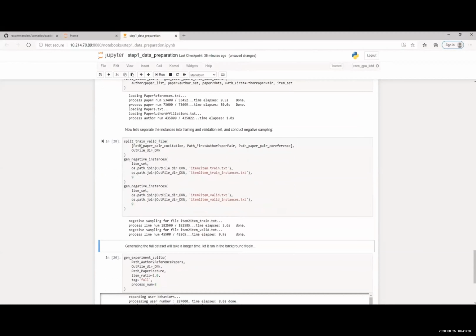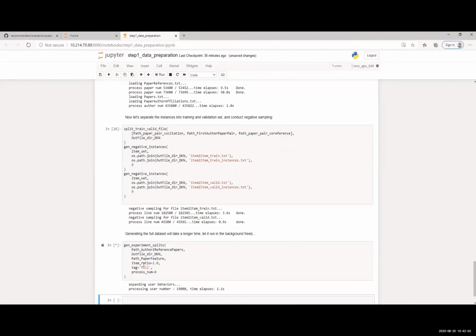For the user-to-item recommendation task, we leave the data generation of the full data sets to the end of this notebook because it takes much longer. Process numbers equals 8 means we use 8 processes to run this data generation function in parallel. So it takes much longer time. Let it run freely in the background.